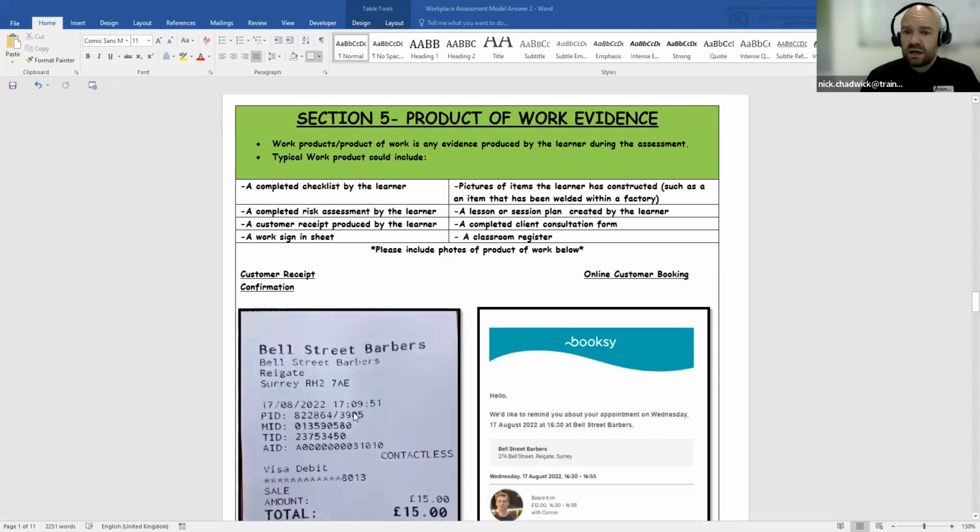Now, product 5 is the product of work section. As we know, what we need to show for workplace assessments is a product of work, which is proof that the assessment has taken place. A product of work or a work product is any evidence produced by the learner during the assessment. Typical work products, we have a list here, by the way.